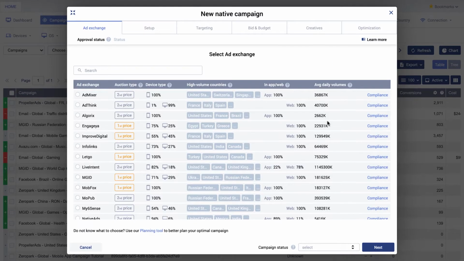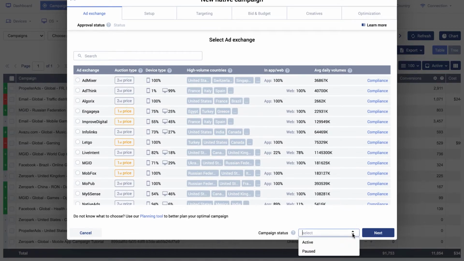First step of the campaign creation is called Ad Exchanges. Here we can find the approval status of your campaign after review process. Click the Learn More link in the tooltip to see any important comments left by the team regarding the content of your campaign. Set up your campaign status. Remember that when active, your campaign will start running immediately upon approval.